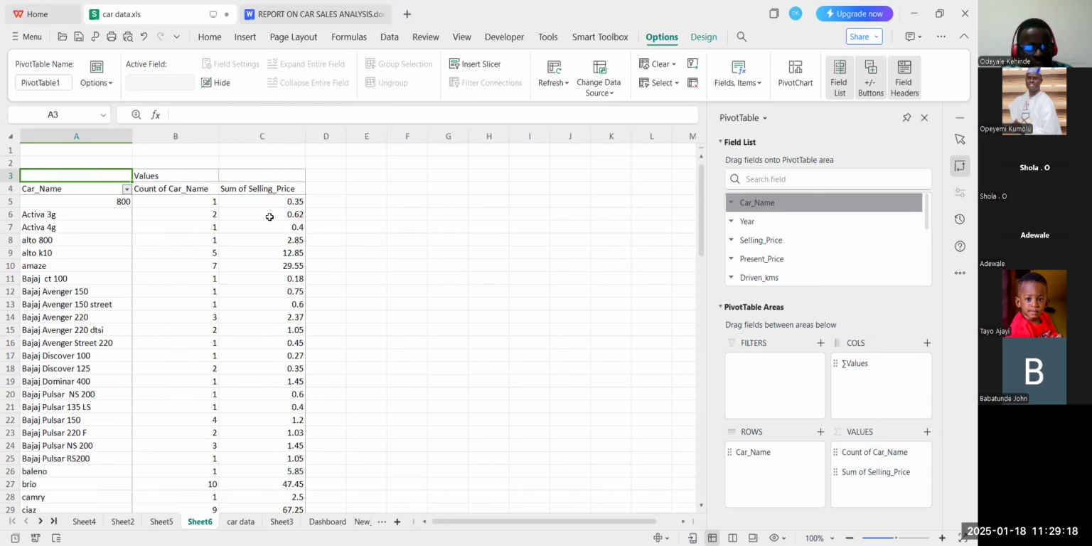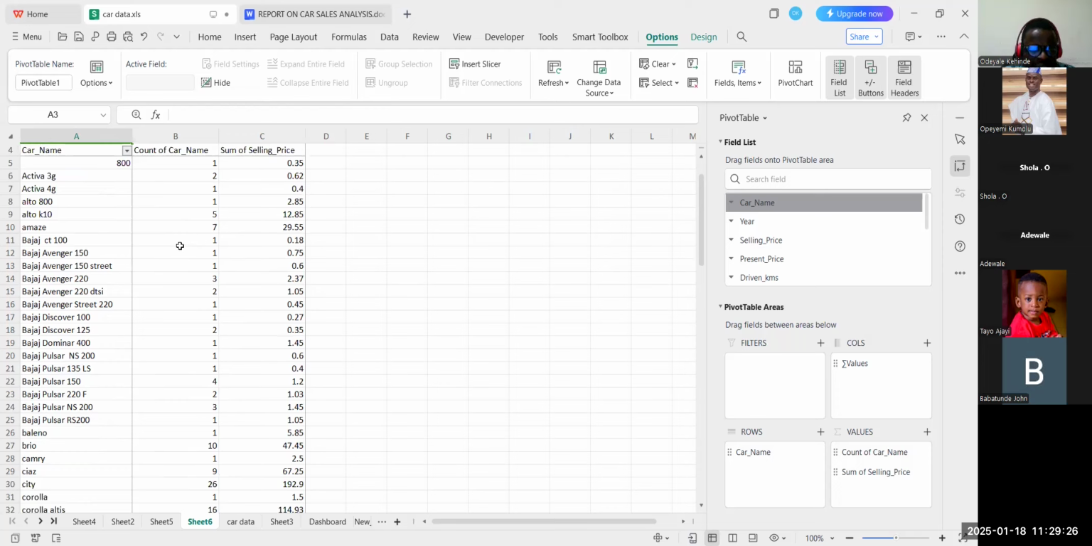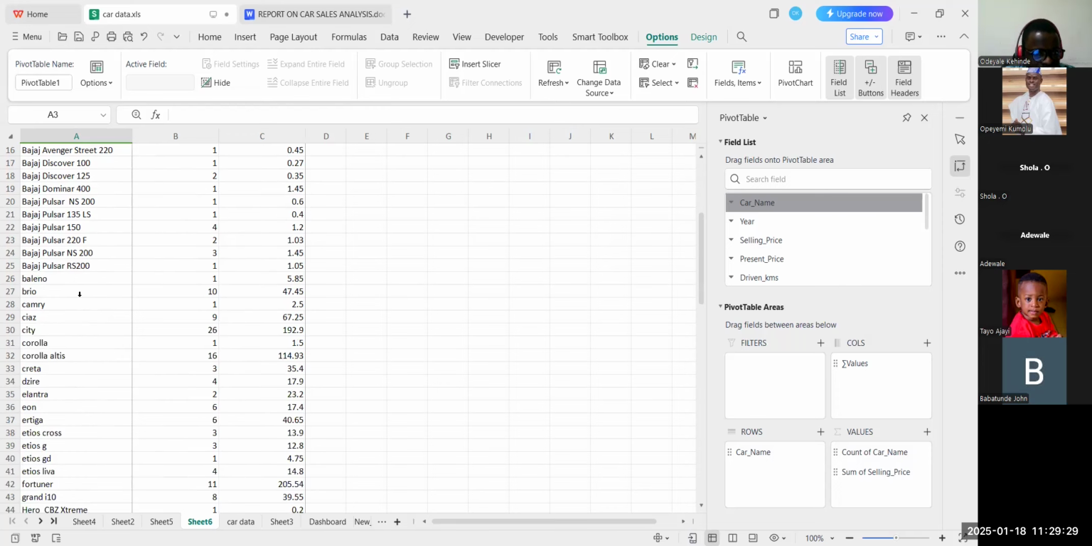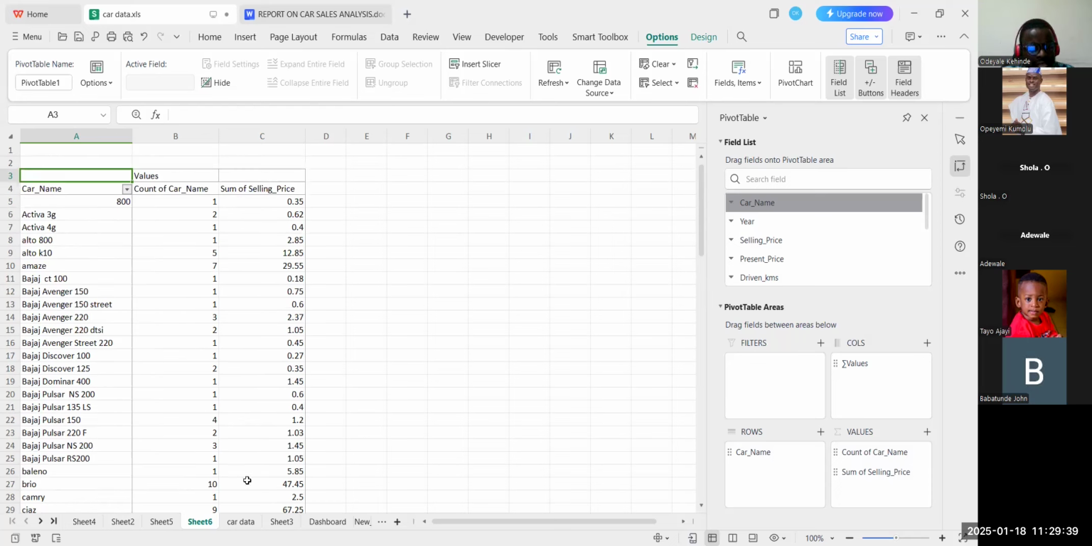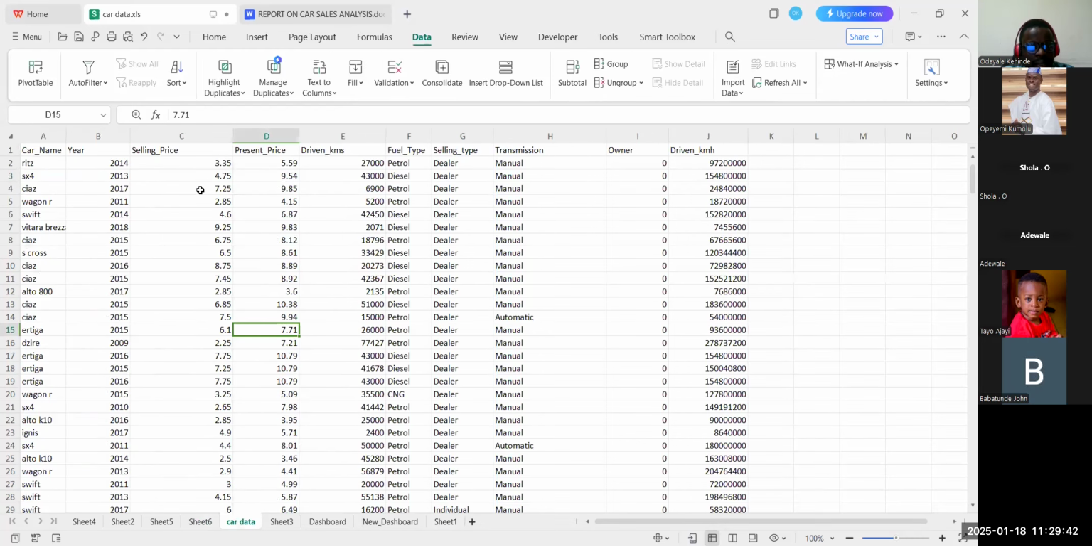Okay, can you see? Count of car name. It's going to count because they are text. It's going to count the number like this. Braille, we have 10 for Braille. Corolla, we have 16. So in your data set, like this field type, they are text. If you drag that field type to the values section under pivot table, it's going to count the number of values you have for that column.